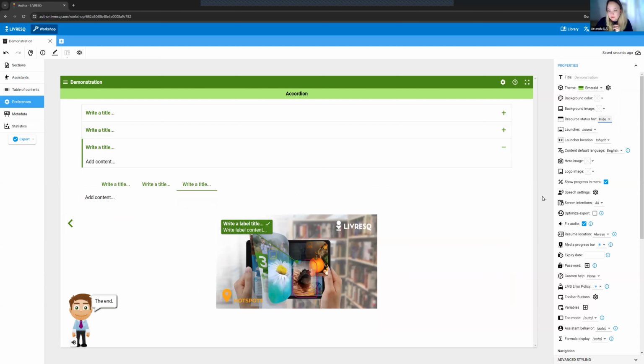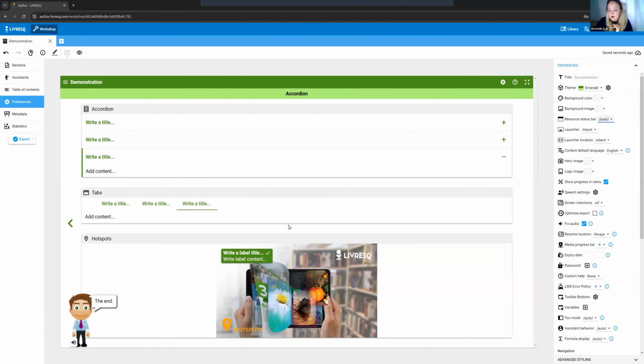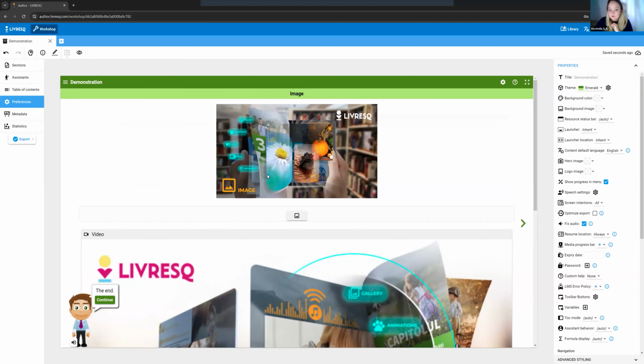And then we no longer have any resource bars. Or we can leave it on auto. Auto essentially shows bars just for the interactive resources, so not, for instance, for the image. If I say show, typically it will also show it for an image.